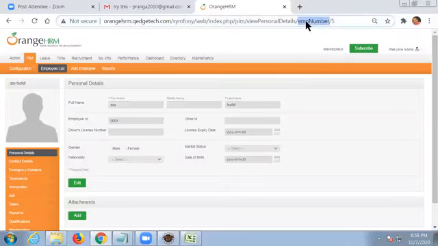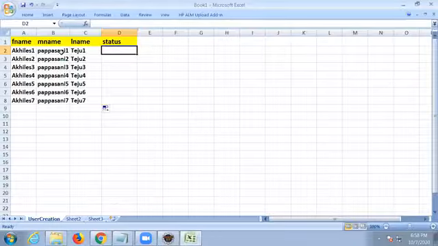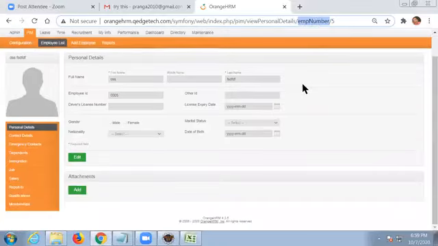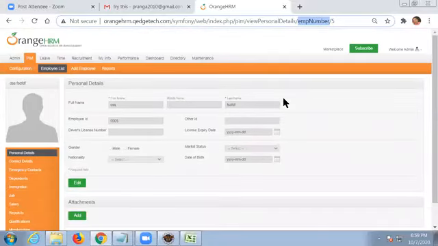I want to verify my URL. If the URL contains an EMP number, then my test case is pass. If my URL doesn't contain an EMP number, then my test case is fail. That's my validation. After filling this form, you should get this URL. If the URL contains this EMP number, then your test case is pass. Otherwise, your test case is fail. Okay, that's what we need to do.